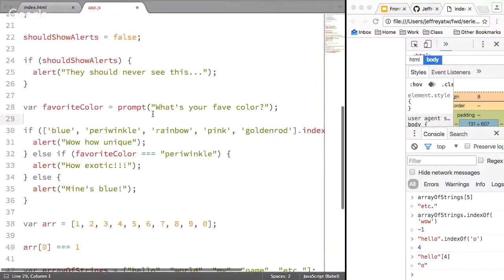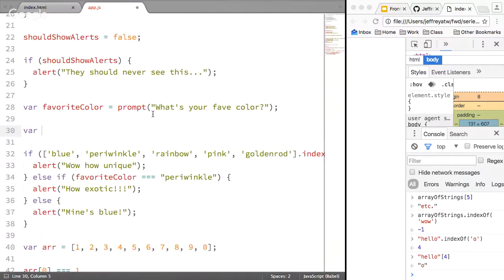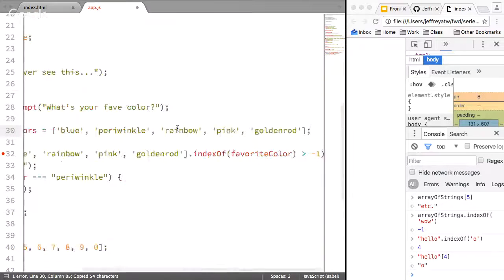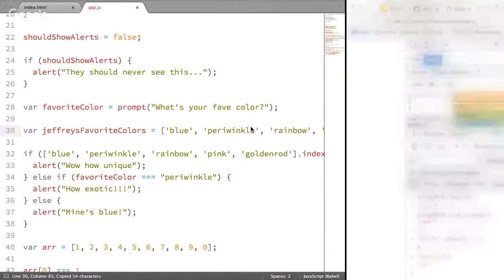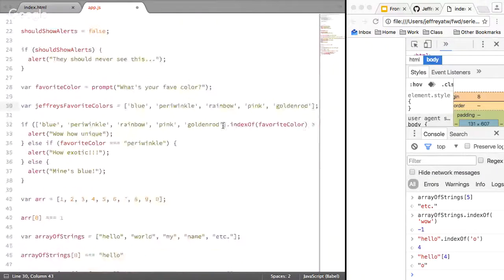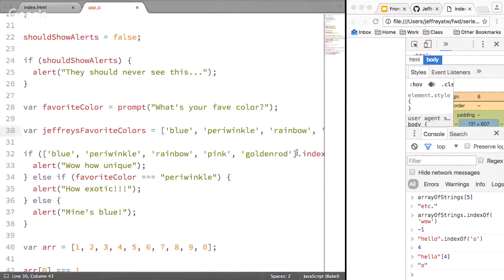Maybe I should split it out a little bit. So I'm going to do that. I'm going to say var Jeffrey's favorite colors. Okay, so I just created an array called Jeffrey's favorite colors. And so I'm just going to replace this with Jeffrey's favorite colors.indexOf favorite color is greater than -1.